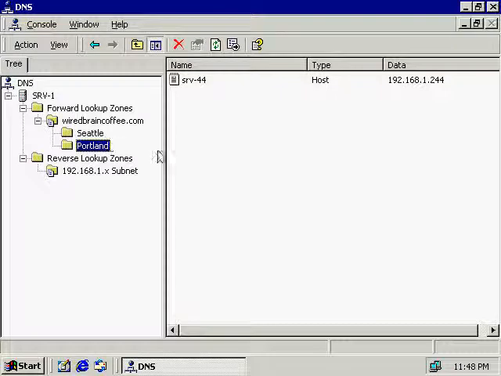The result of this is that if anybody is trying to resolve a name, for example for SRV44, a host record that exists in Portland underneath wiredbraincoffee.com, what will happen is this. The DNS client might be configured to go to SRV1 for name resolution. SRV1 will realize that it's not responsible for Portland anymore, and it will refer that request down to SRV11, who is now responsible for Portland. So this piece is still part of the DNS namespace. It's just no longer hosted by this particular server. Let's talk about some more of the details that go along with this.